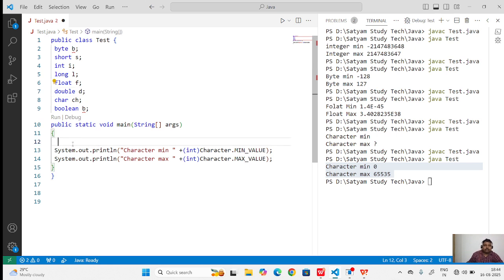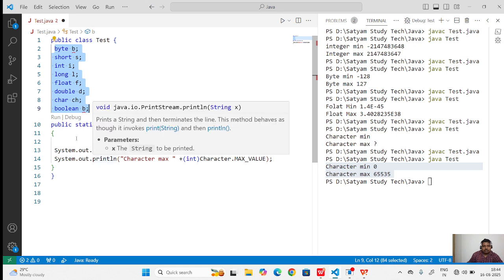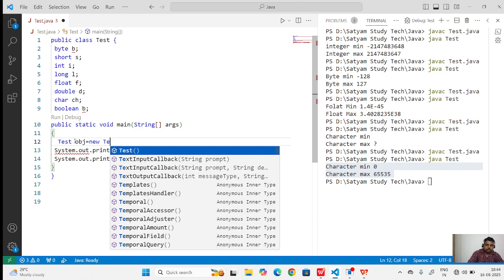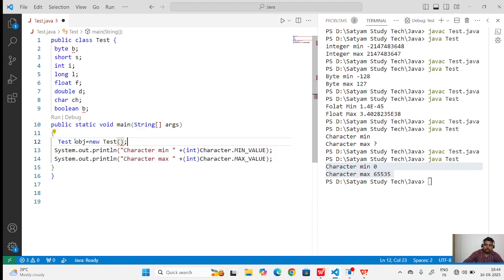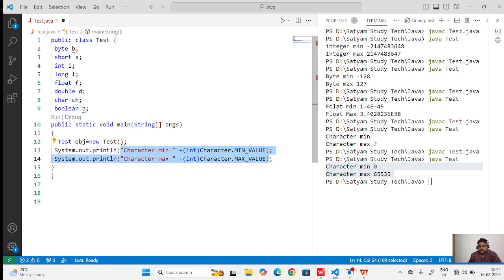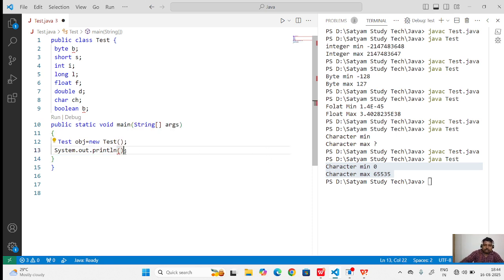How to print these? These are instance variables. Instance variables cannot be accessed directly in a static block or static method, so they can be accessed through an object. You can create the object for the Test class, obj = new Test. Now how to print that value? Here it is. You can print the default values of all the primitive data types.